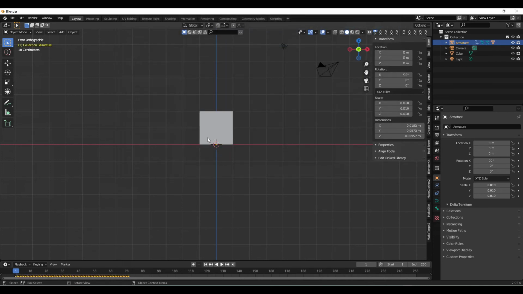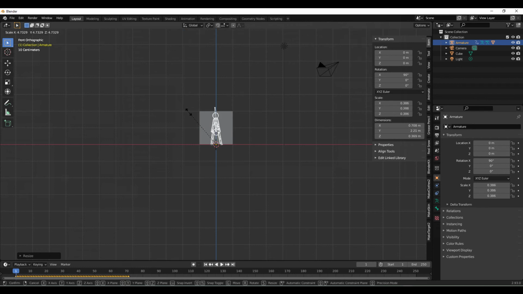All right, and notice it's already small. We can't see it, so it loads in very tiny. So we have to scale it up. So we pick S for scale, and right there we can't see it. So I'm going to hit the wireframe view. There it is. We'll hit scale again, and there it is.